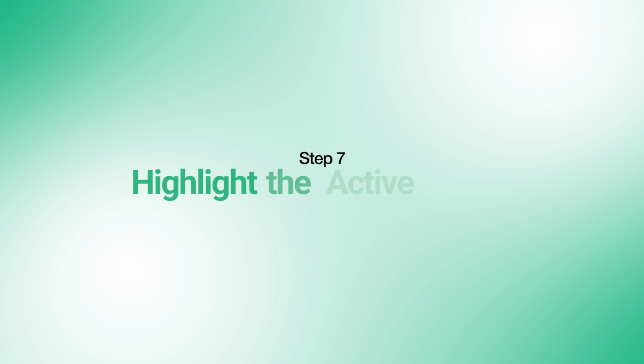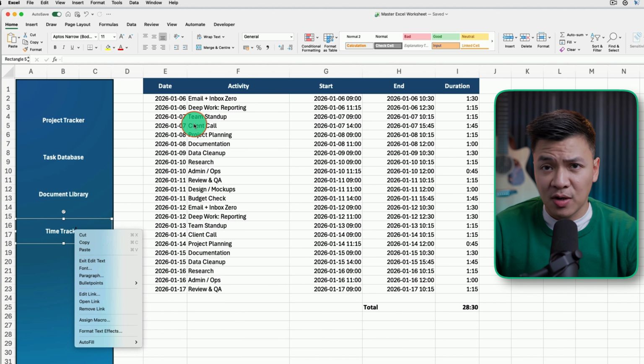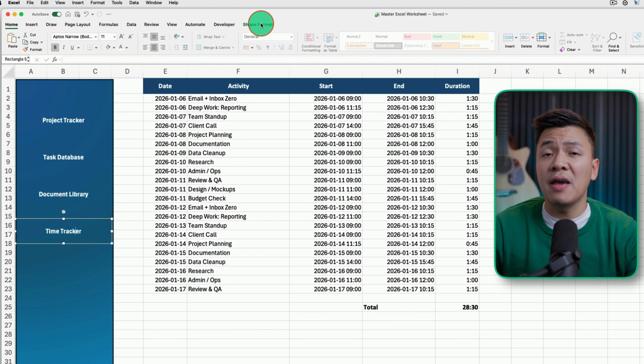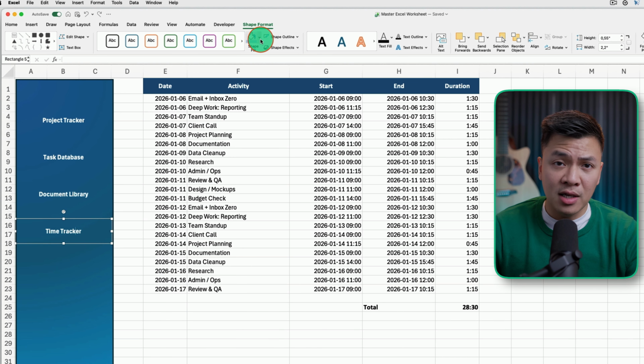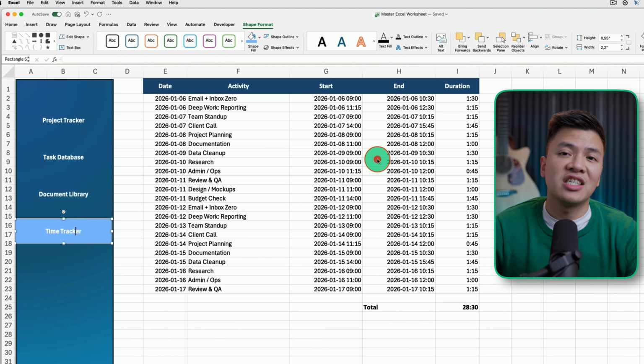Step 7. Highlight the active section. Now let's improve this further by highlighting the active section. Select the button of the sheet where you're currently on by right-clicking on the shape. Navigate to the Shape Format tab, change the fill color, then select Shape Effects and choose a shadow effect.